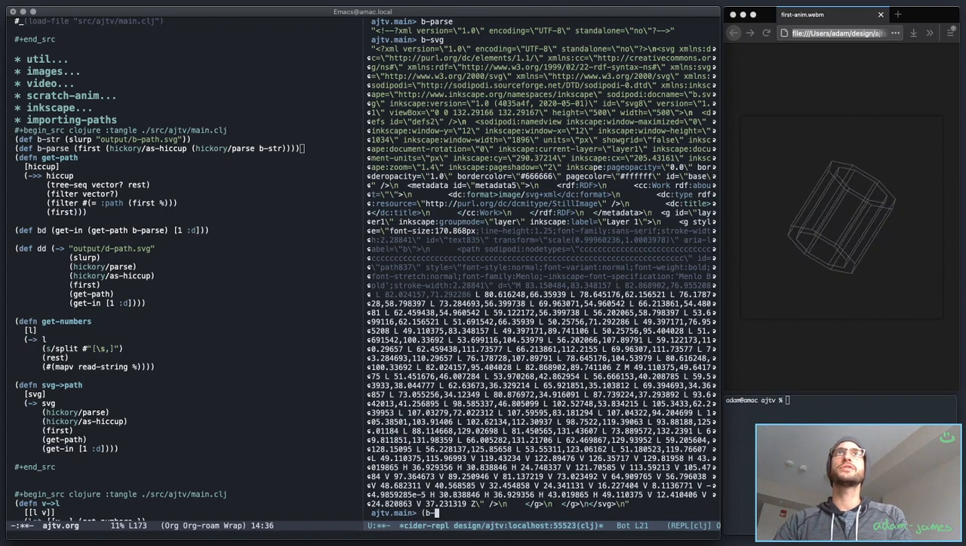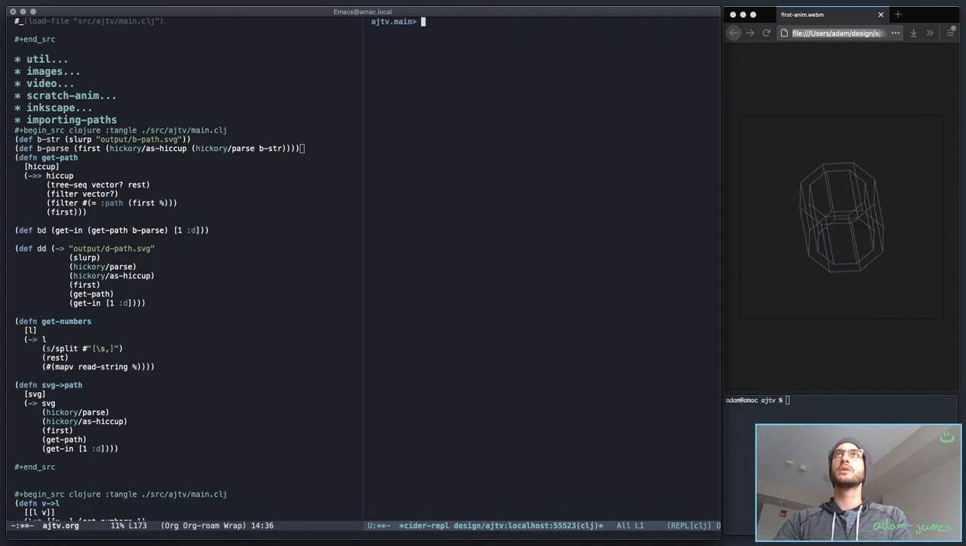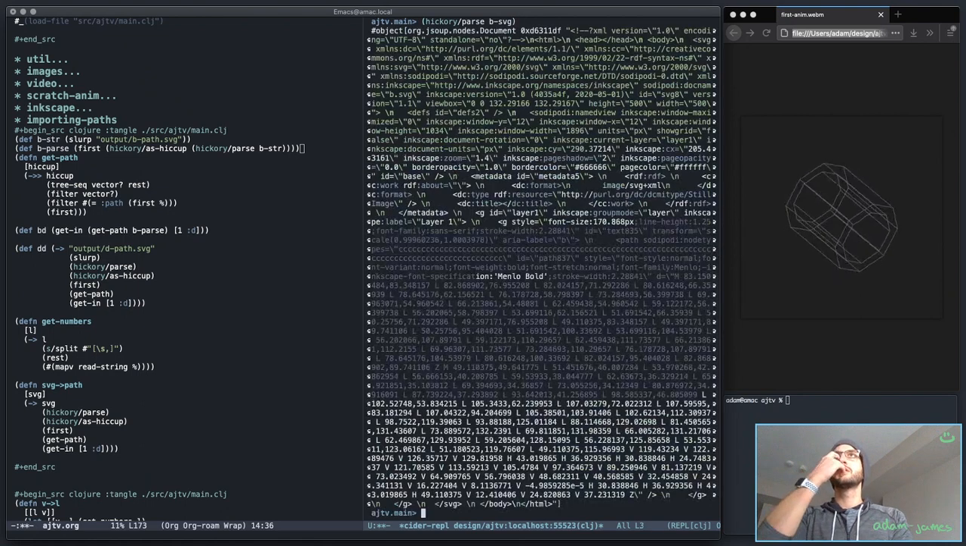Okay, B dash, oh sorry, let's do, what is hickory slash parse of BSVG? Okay, so it does parse a bunch of stuff, but why, if it does it as hiccup?